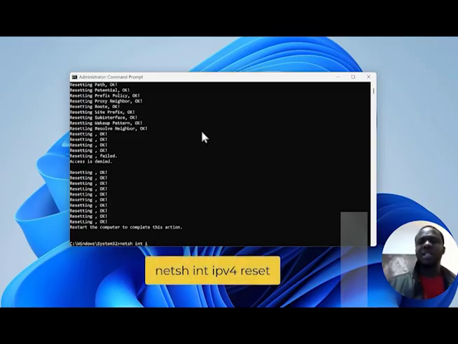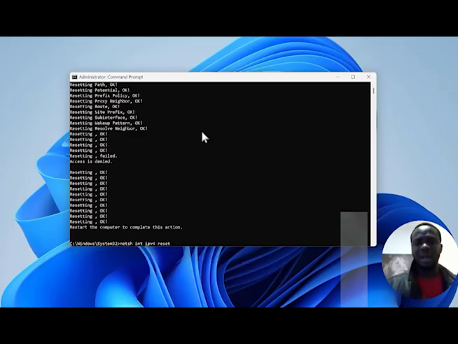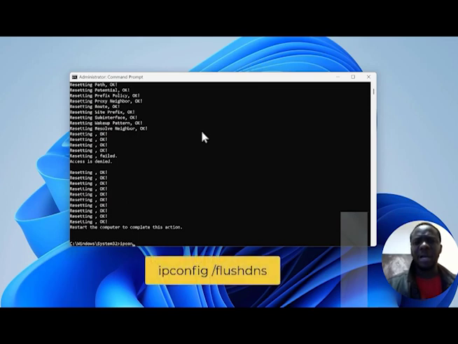This one is netsh int ipv4 reset. After that, try ipconfig /flushdns. If your problem is DNS, this one can easily fix it because it's going to flush it down.